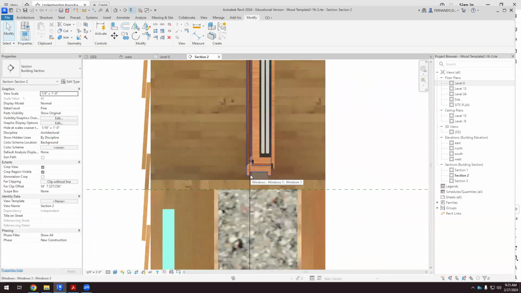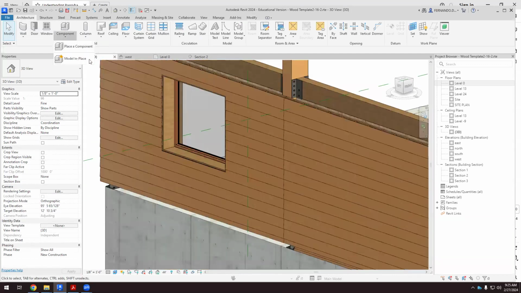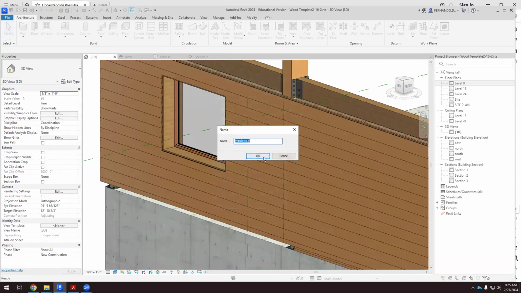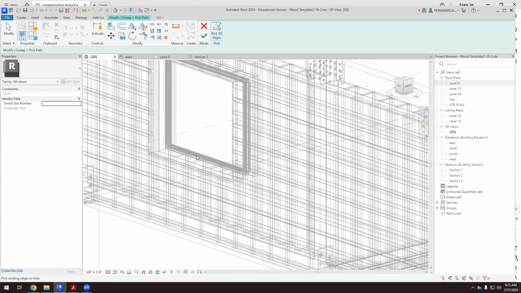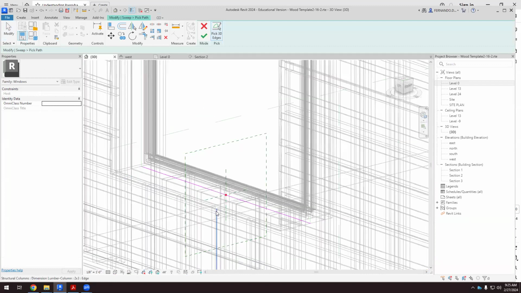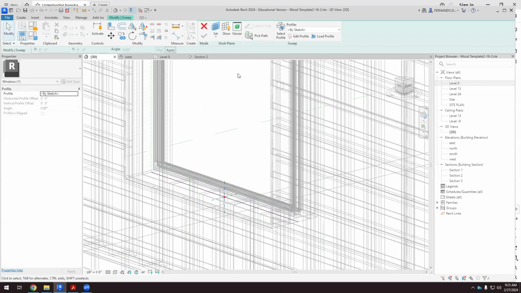So let's do it. 3D view, architecture, component, model in place, window, sweep. I want to use sweep, but again, pick path, wireframe. I'm going to pick only this line, okay, because it doesn't go around the window. It affects only that window sill, the bottom part of the window. So I'm done with picking the path.